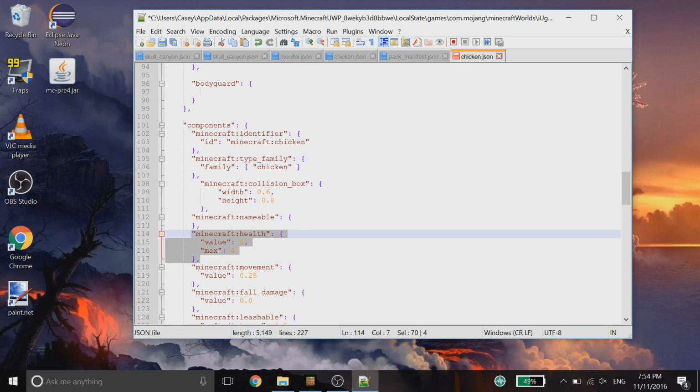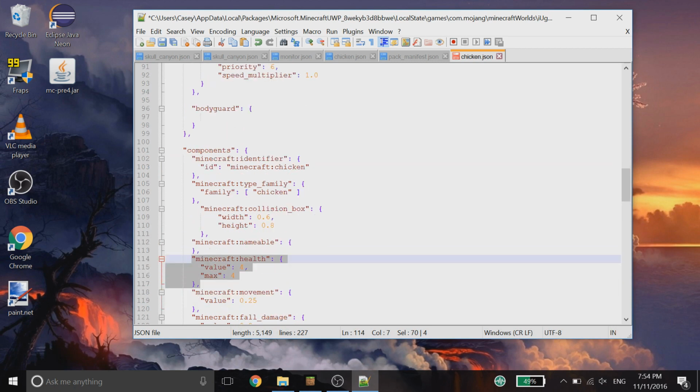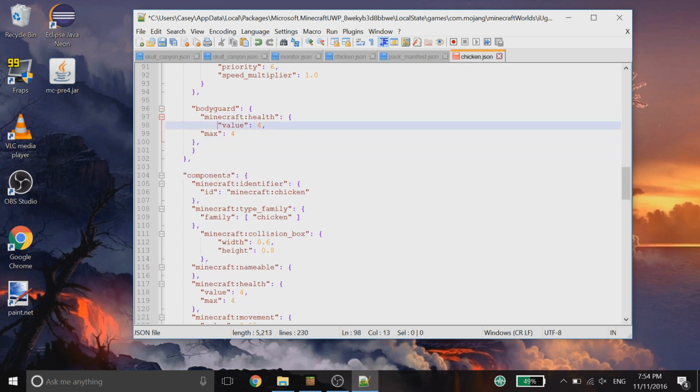So what we're going to be doing is increasing the health. So let's copy that. We're not going to cut this time, just copy. And then it's pretty self-explanatory. So the current health of the chicken, so this is value. We're going to make it 100, and then max health is going to be 100. So it's got basically 50 hearts.